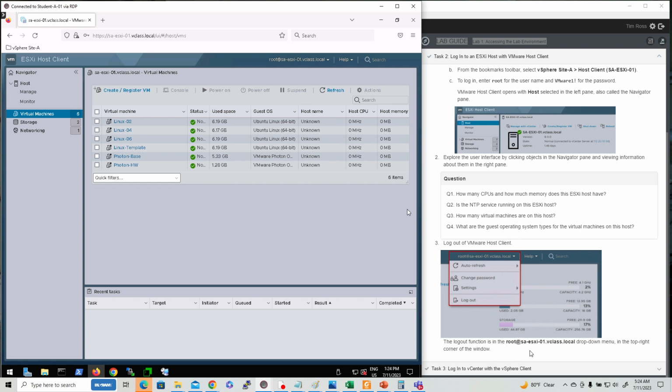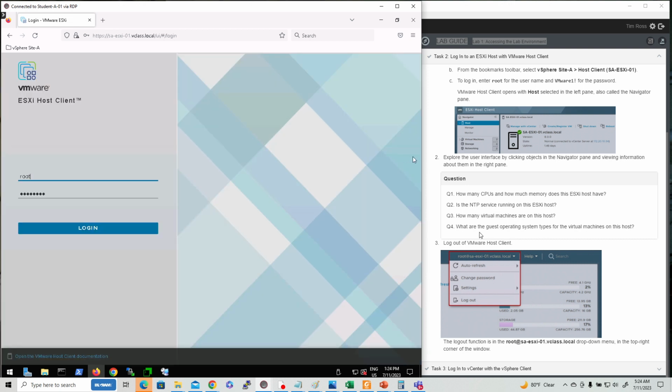Okay, let's log out of the host client. To do that, your name is up here, whoever's logged in. This is root. We click the down arrow and log out. So we're back where we started.